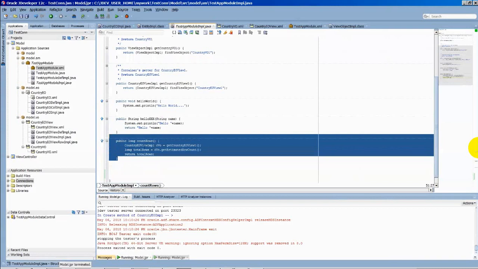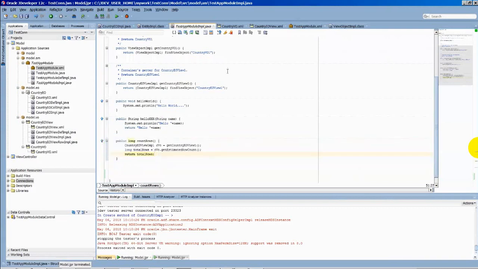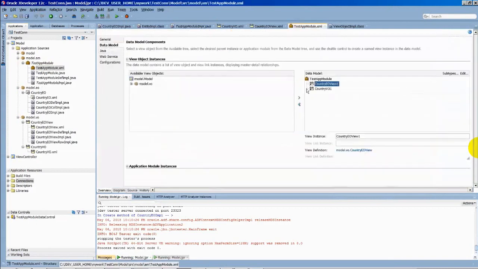Okay, now let me show you one more thing in this one. Here we have two view objects in our application module, right? In our application module, we have the two view objects, country EO view 1 and country view 1. Country EO view 1 is nothing but this view object, and country view 1 is nothing but this other view object. And this view object doesn't have any Java classes defined yet.